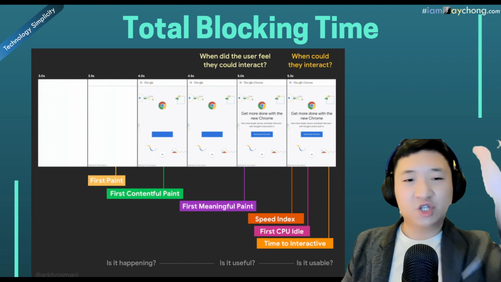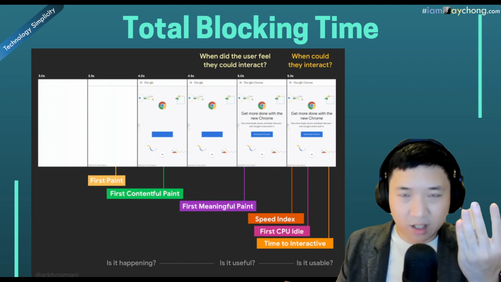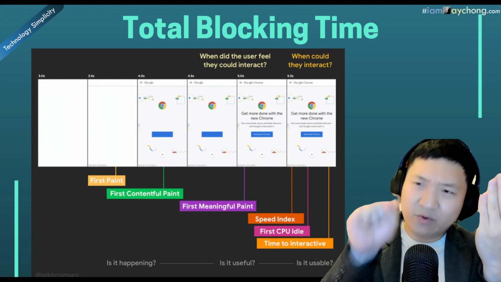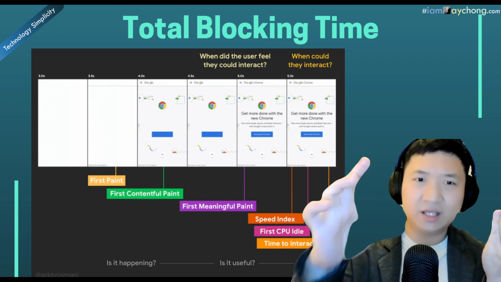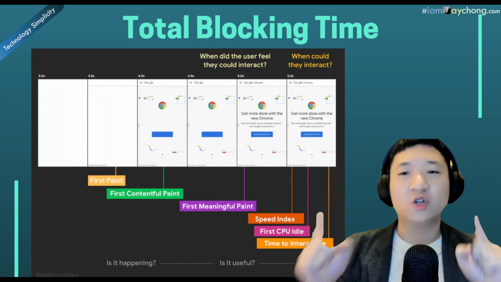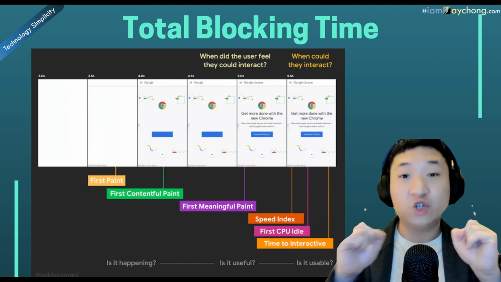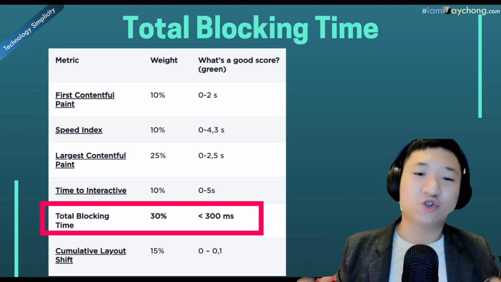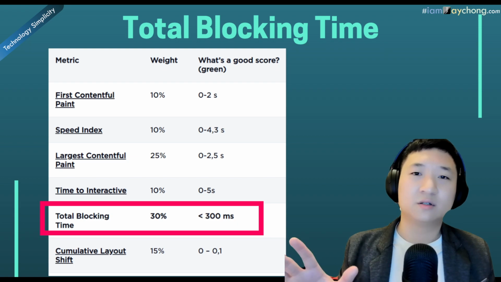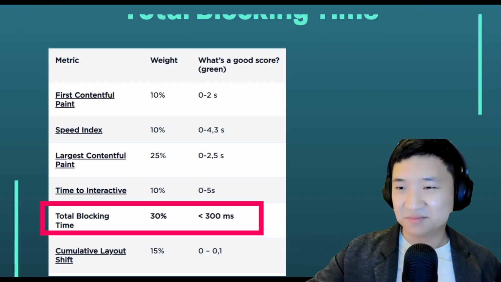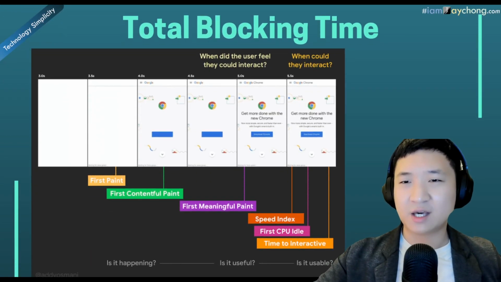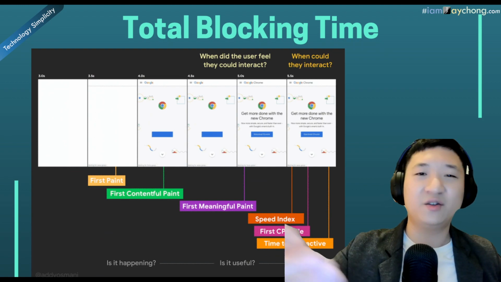So when the user actually sees something from a website, and when they want to interact, like clicking a link or button to go to another page, between this time, it should be less than 0.3 seconds. Simple. Get it? Cool. Technology simplicity. I simplify the way to explain to you. Okay, good. Let's move to number 5.